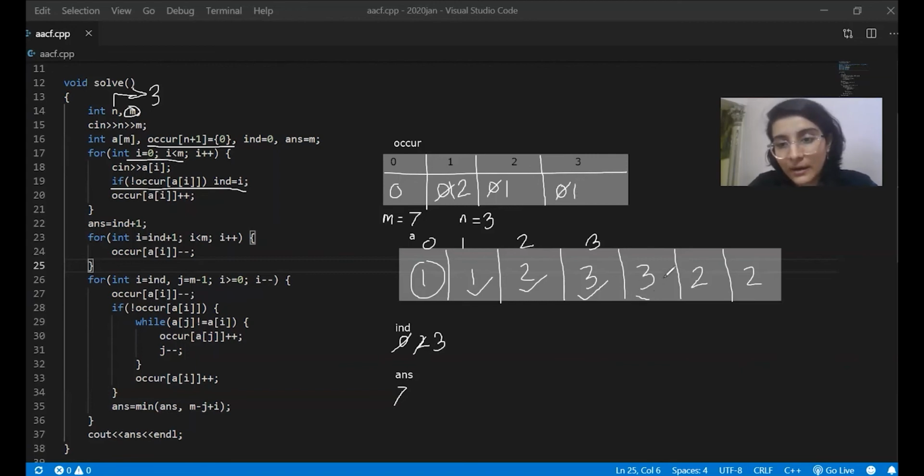Then we again encounter another 3. Its frequency is not 0, so we'll not update the index, but we'll make this 2. Then we encounter a 2. The frequency will be updated, but it's not 0, so nothing will happen to index. Then another 2. So this frequency will become 3.